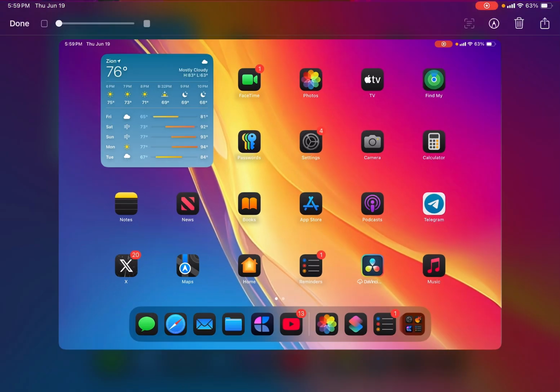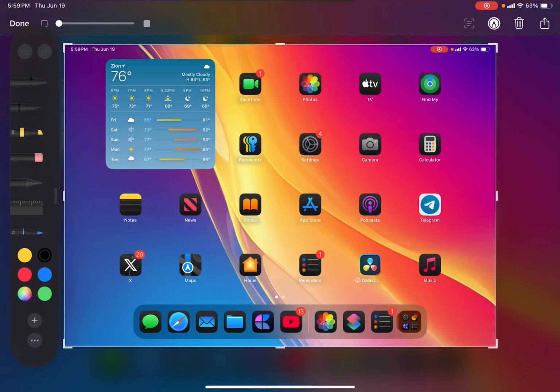Now, if you take a screenshot and we go into a screenshot, the screenshot interface does look a little bit different. Now, I did not clarify at the beginning of the video, I'm not running the iPadOS 26 beta. I'm on iPadOS 18.5, so that's why it might look the same if you are running the beta.